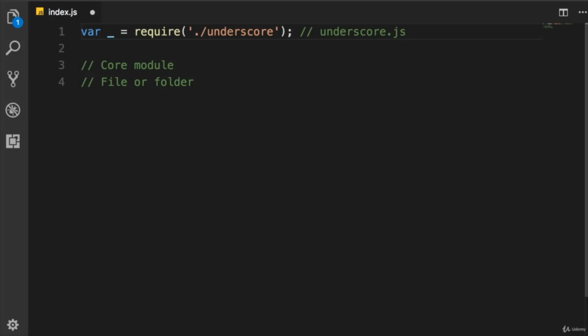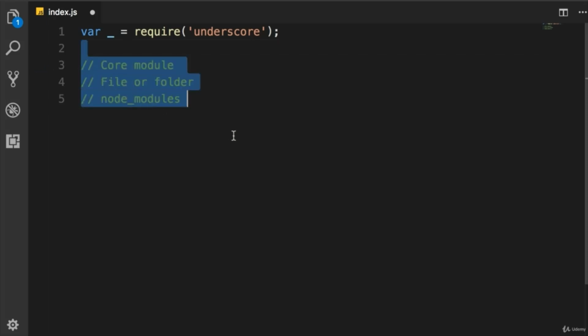If not, it would assume underscore is a folder, and inside of this folder, we have a file called index.js. But in this case, we neither have a file or folder called underscore inside this project. So the require function moves on to the third step. It assumes that this module we have specified here exists inside the Node modules folder.